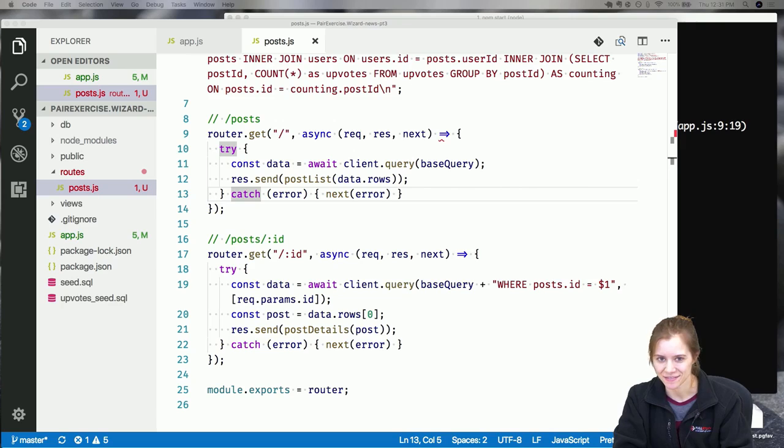Time to get interactive and add a form so that we can add posts ourselves. Right now, our app isn't doing anything more than displaying the information that's already in our database. Now we want to be able to send a request from our client that will update the database and add a new post.